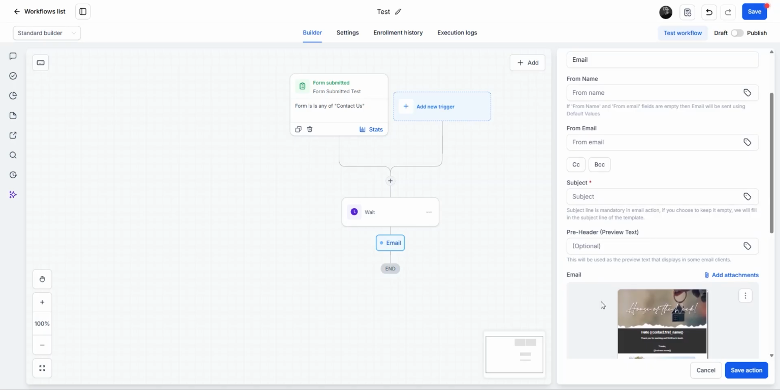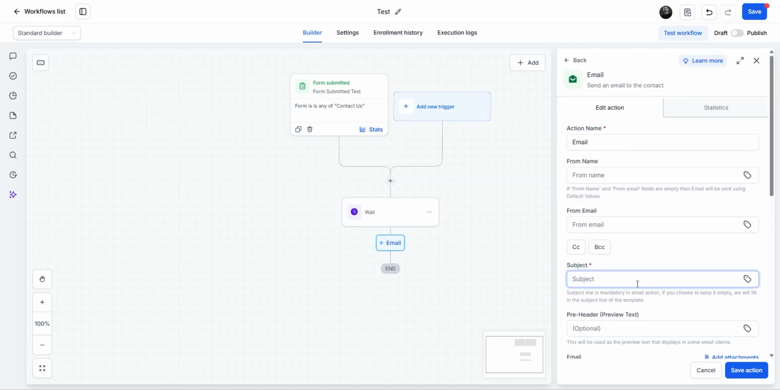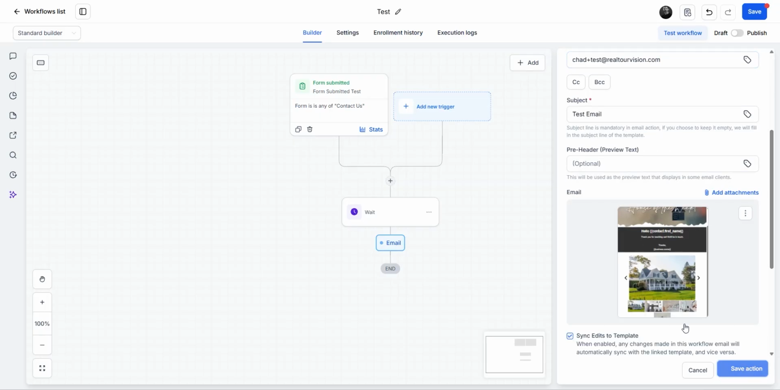So after we've selected that, we can give it a subject. So test email, that's what I'm just going to call it for now. The from name and from email are not required. Those can be automatically generated or filled in. But we'll say from Chad Test, and the email can be from Chad plus test at realtourvision.com. So we'll give it that and hit save action.